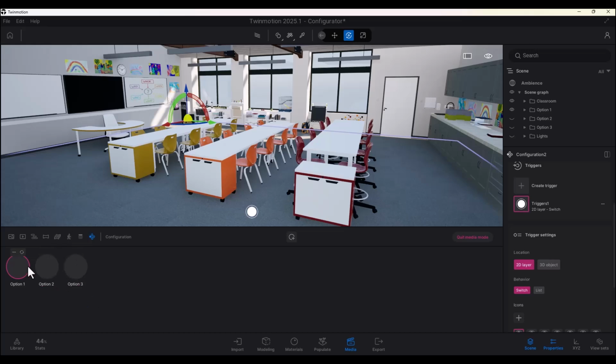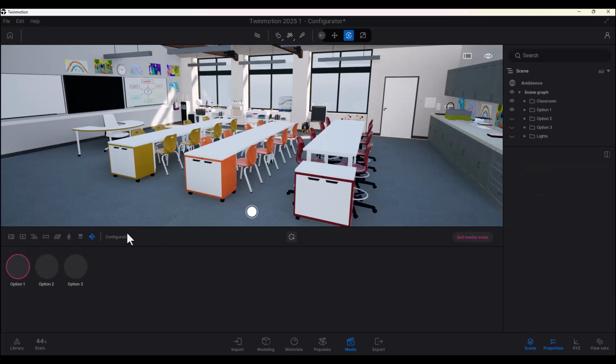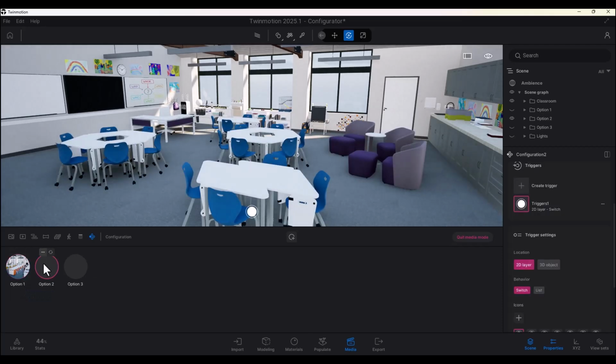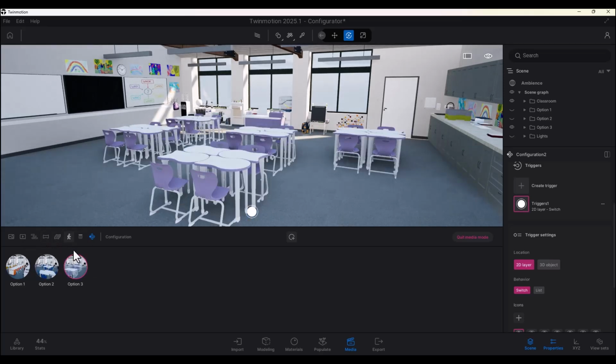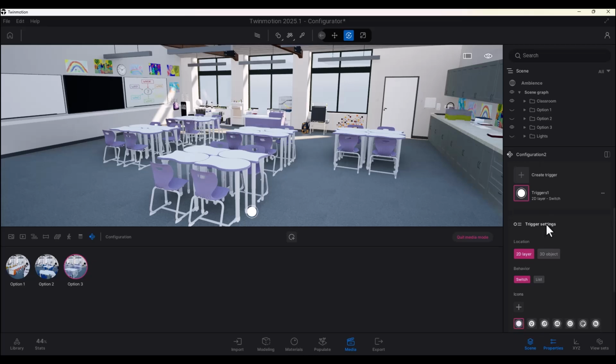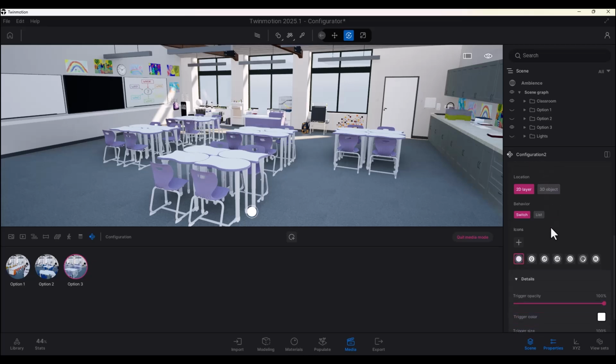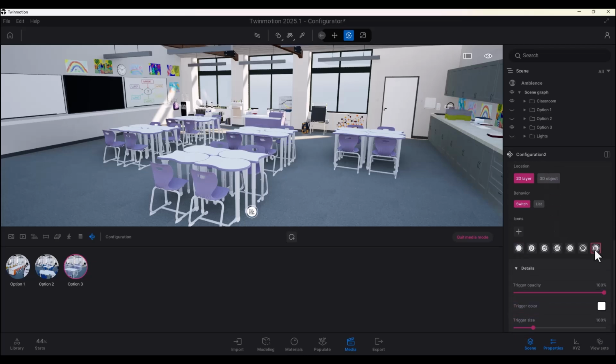Just like the material swatch, we can apply thumbnails to each of the toggles as well. Select your state, then on the state menu, select Capture Thumbnail. Okay, now let's adjust our trigger icon. This one looks like it might represent options.